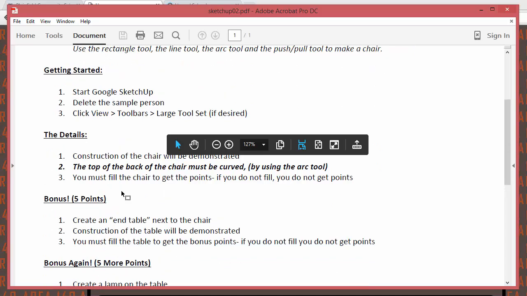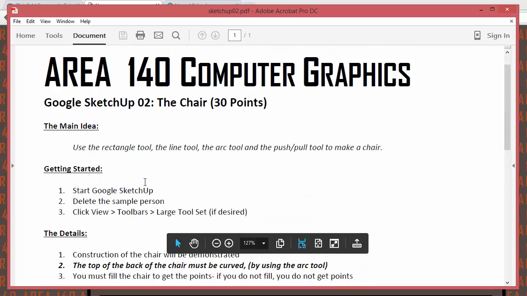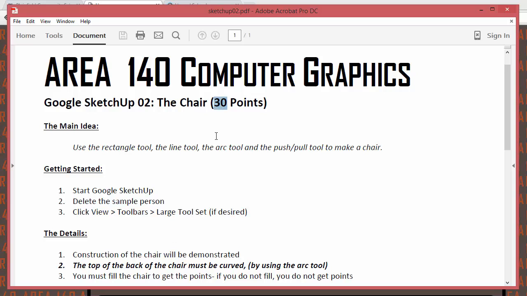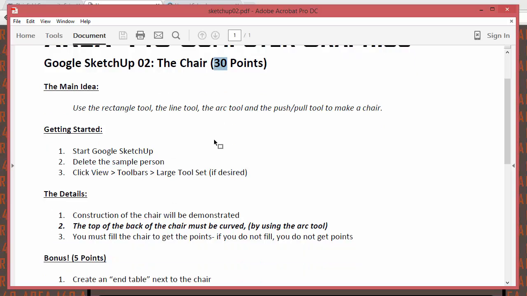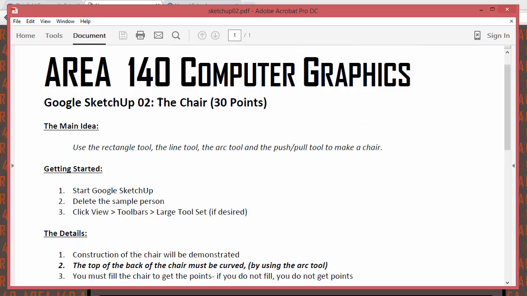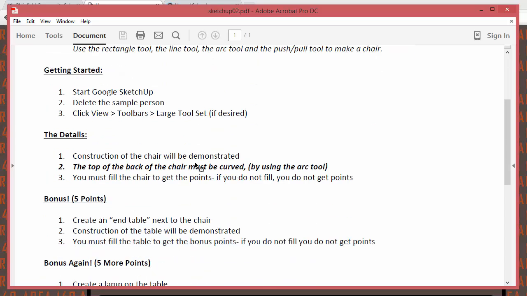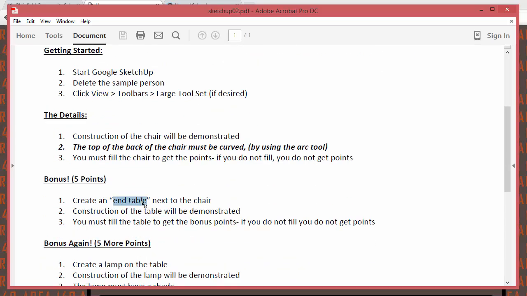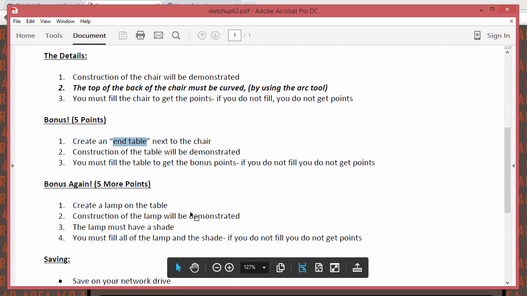Now I'm going to do a run through of how to do this. The big thing that you might want to know today is the bonus point situation. This is a 30-point thing. Making the chair is required, and then the bonus part of it is making an end table with a lamp. 2 parts to the bonus, sorry.